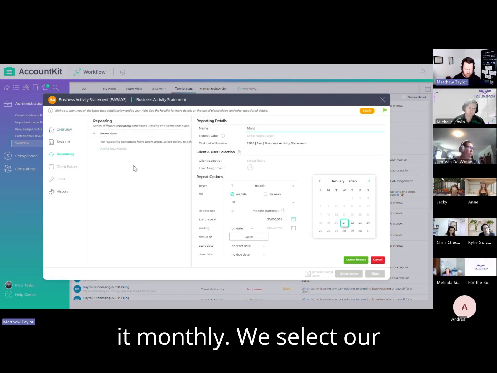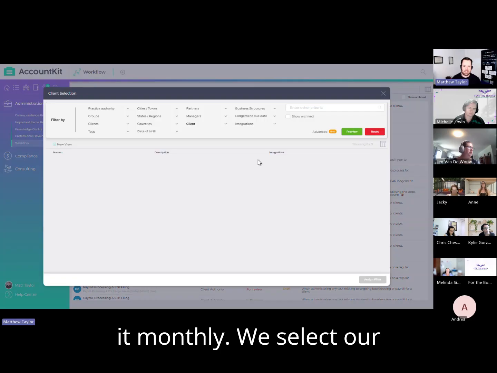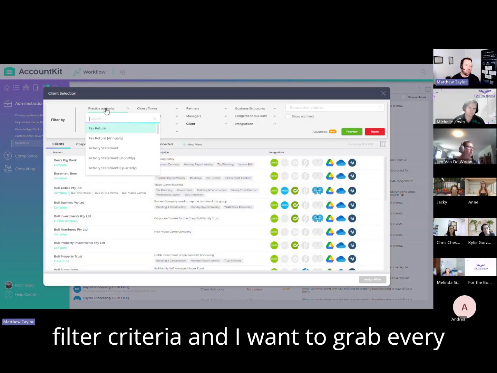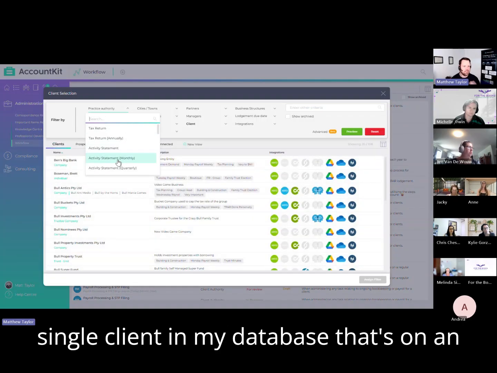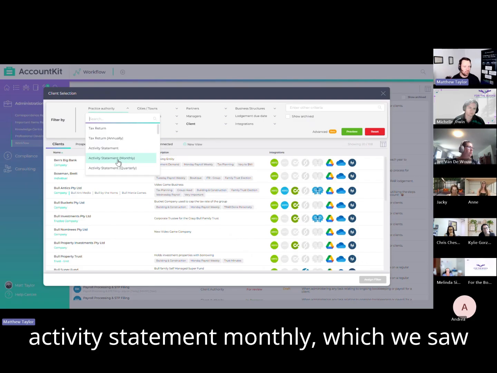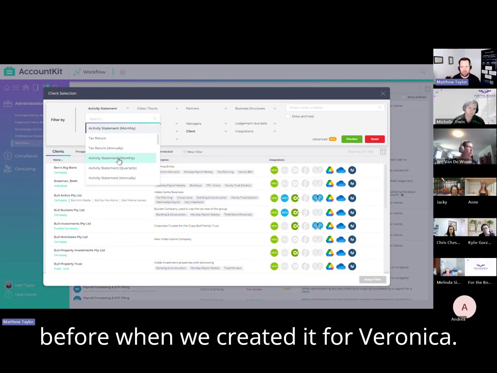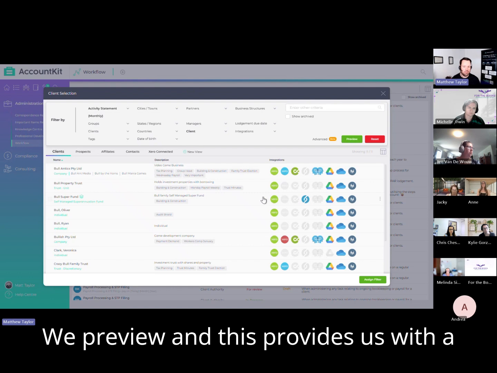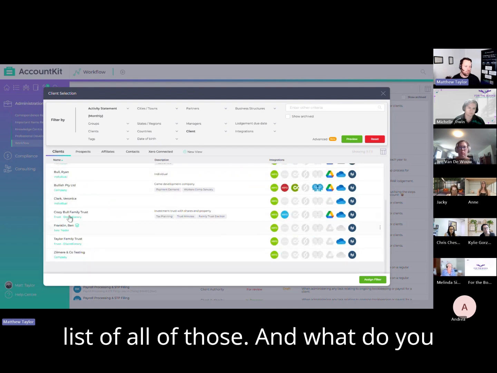So let's call it monthly. We select our filter criteria, and I want to grab every single client in my database that's on an activity statement monthly, which we saw before when we created it for Veronica. We preview, and this provides us with a list of all of those. And what do you know?